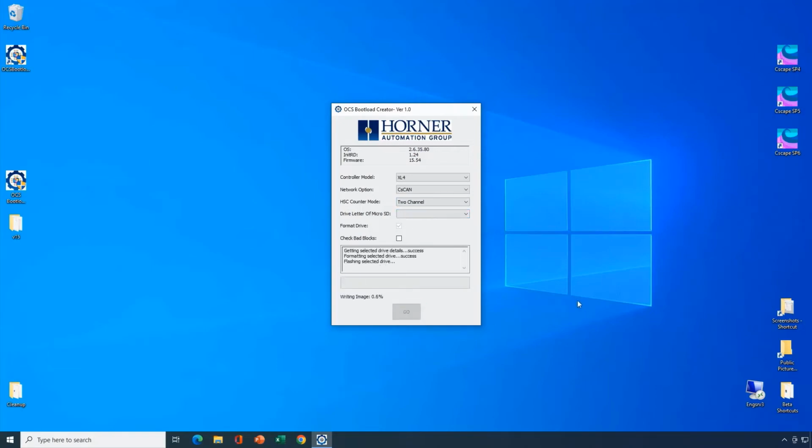Now we could potentially get some errors when this is done. And you may wonder, why would we get errors if everything is working properly? Well, since we're creating a bootable micro SD in an operating system that is not Windows, then Windows is not going to recognize at least part of the drive that gets created. So in other words, there will be a partition that gets created that Windows does not recognize.